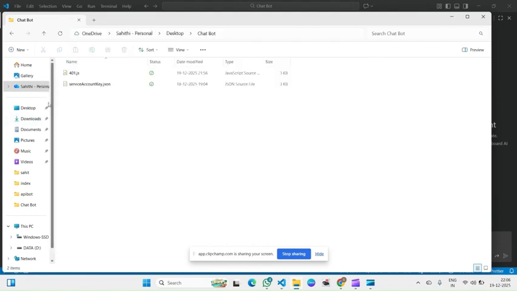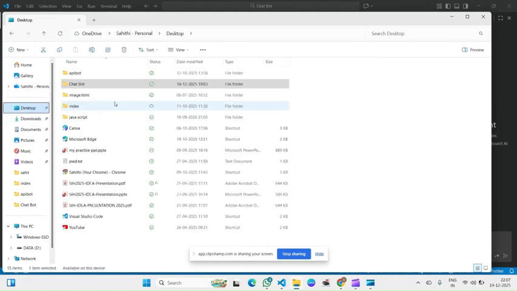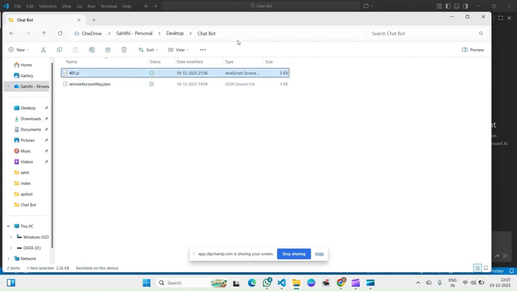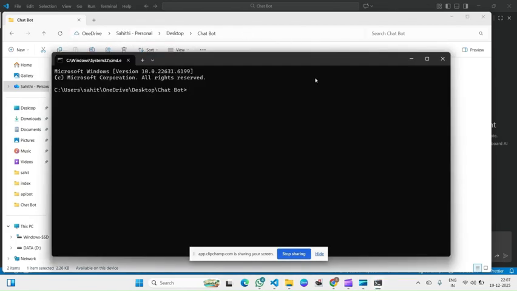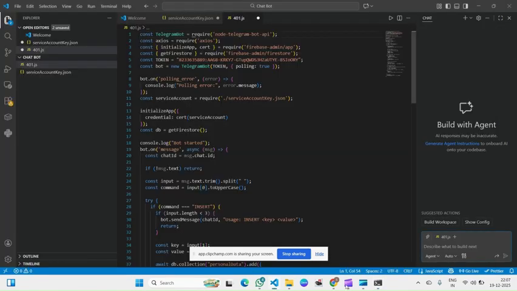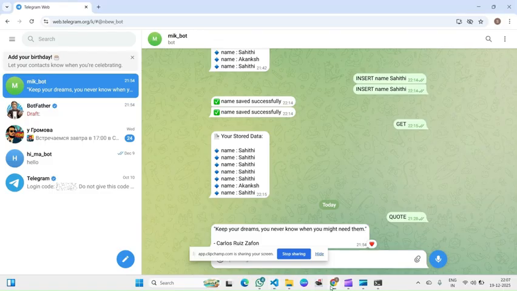I have saved it on the desktop in the chatbot folder, and this is my file. Type cmd in the command prompt. I have already installed the packages, so that's why I'm directly typing node space filename dot js. And you have to get this message if the bot started. Then we can go to the Telegram chatbot.